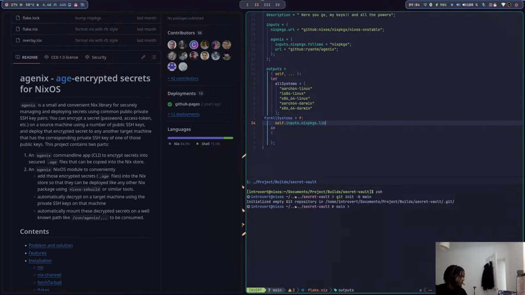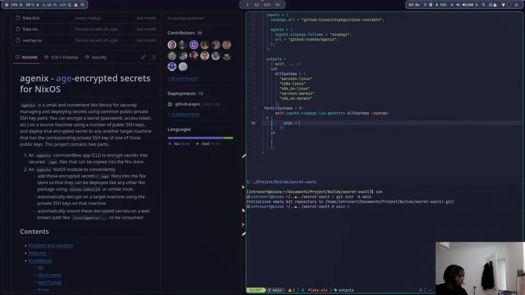nixpkgs.lib. Let's generate an attribute set for all systems and system. Yep, now that makes sense. And then we have a function with arguments, and we say packages equals to import self dot inputs dot nixpkgs. So now we are referencing this.